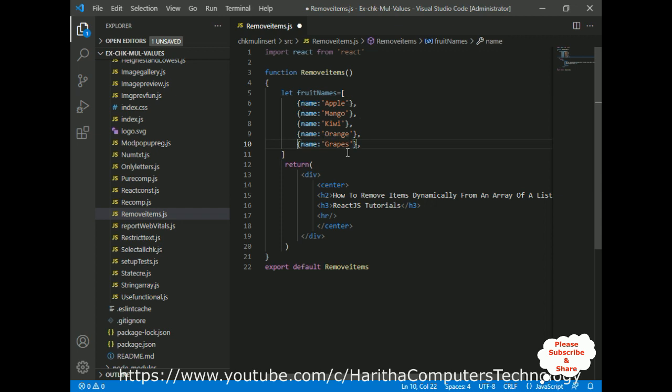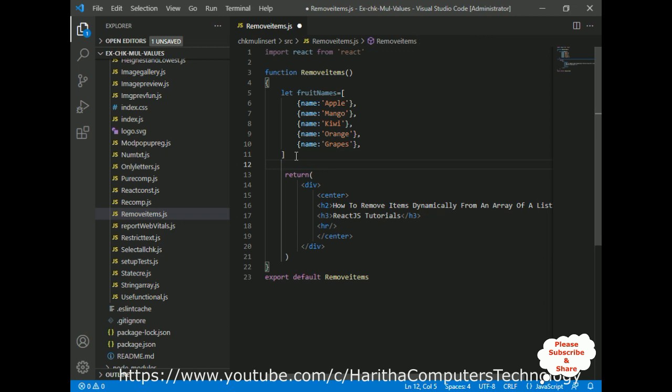Now I want to display the fruit names in this return method, so for that we require the state. But here the problem is we cannot create state directly in the functional component. So with the help of useState, useState is a hook which we use in a functional component to create states. So let's add let.